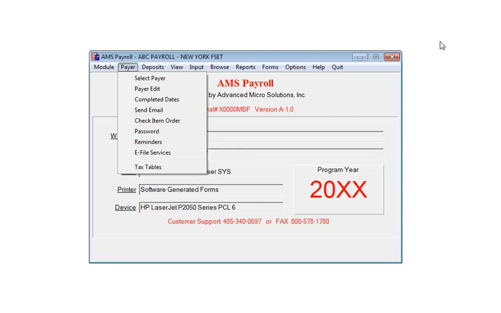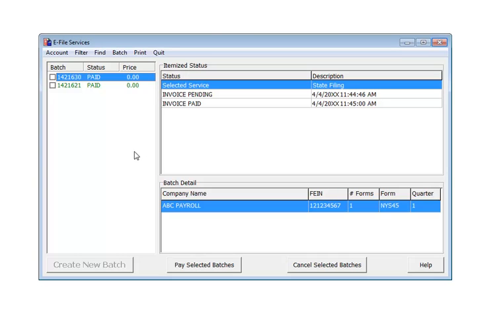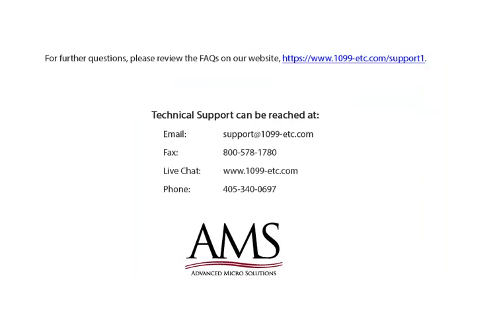To check the batch status, select Payer and then E-File Services. To update the itemized status messages, click on the batch number. The status messages will be updated. In this example, if a rejected status is not received within 2 business days of the filing complete status, the batch processing is complete. For further questions, please review the frequently asked questions on our website.